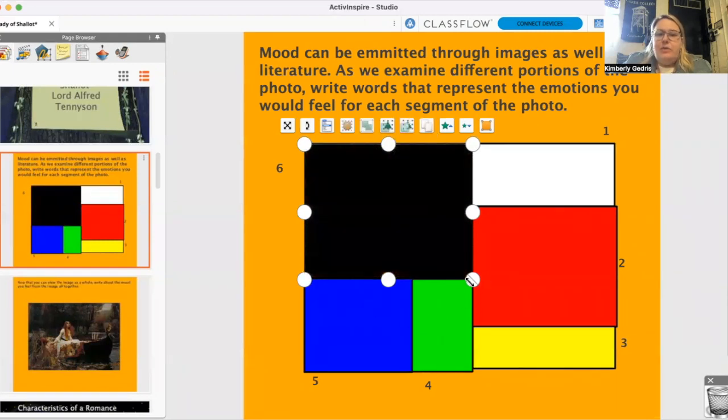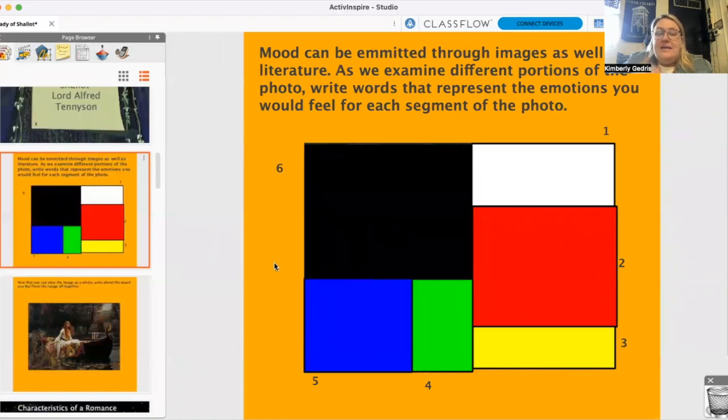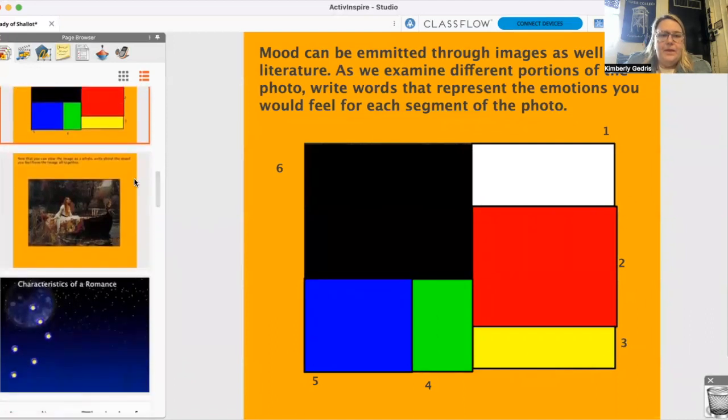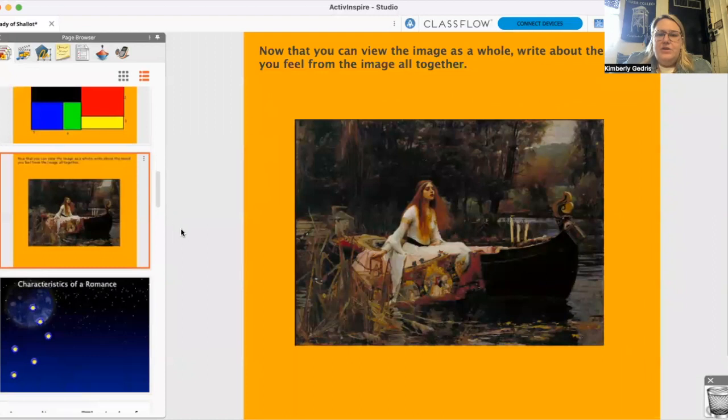Once students have gone through all 6 of the sections, I would darken them out, and I would ask them to try and write out a mood word that describes it as a whole. Then I would move on to the picture as a whole. I would ask the students to look at the image as a whole, and I'd like them to write about how they feel about the image altogether.